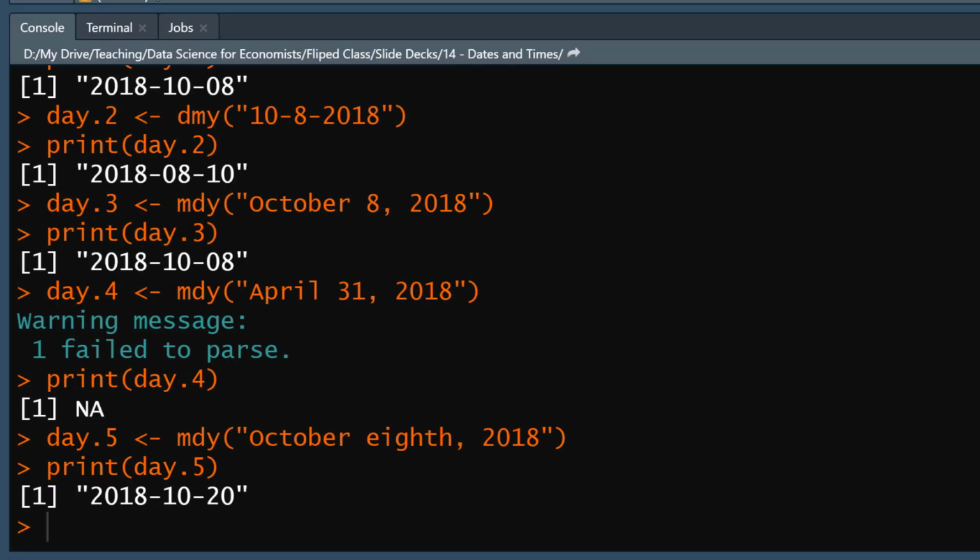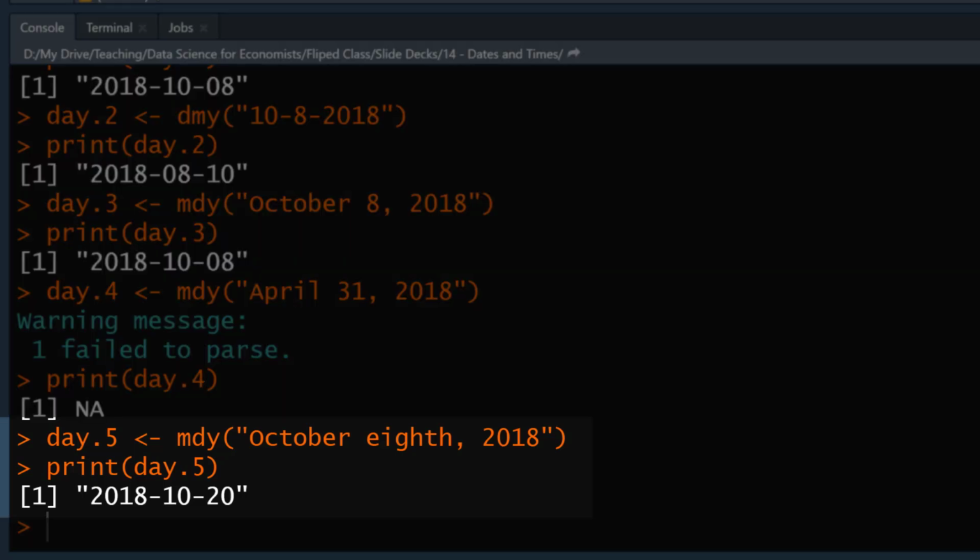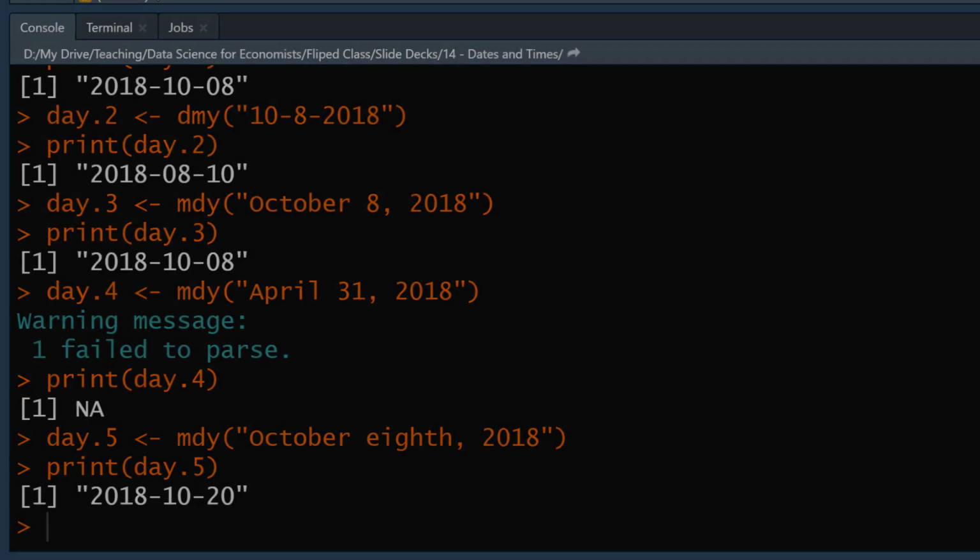Lastly, remember that R can interpret month names, but it has a hard time with other pieces of text. Here I've typed out October 8th with 8th in text as well, 2018. Lubridate gives me a very bizarre interpretation of that.